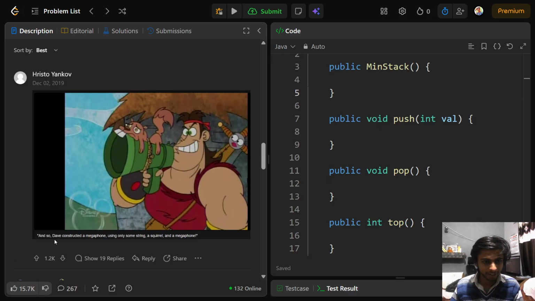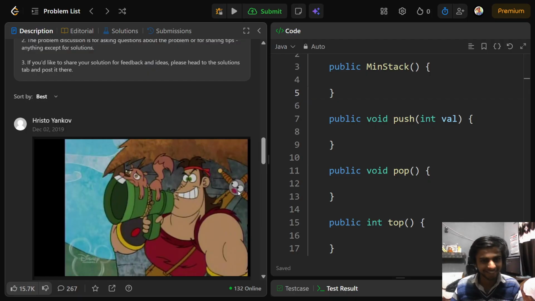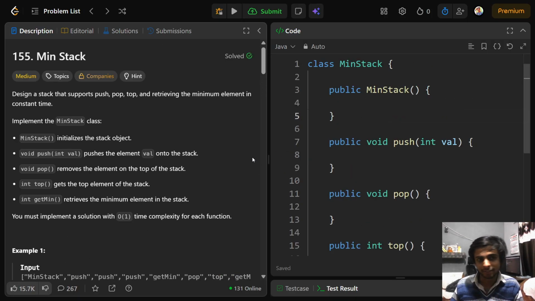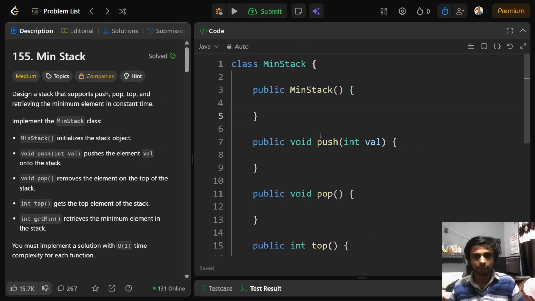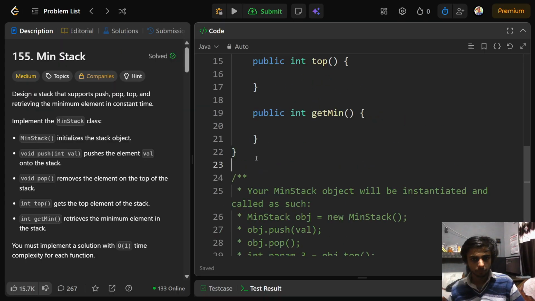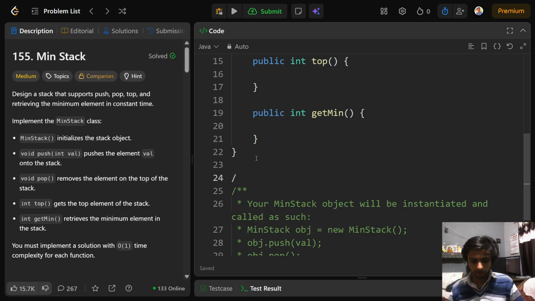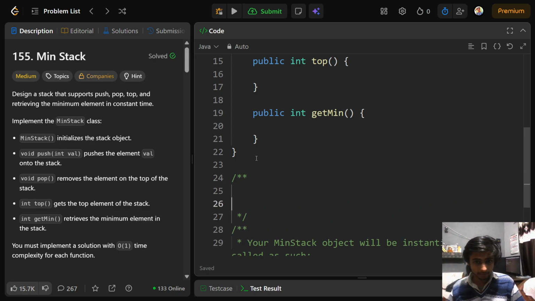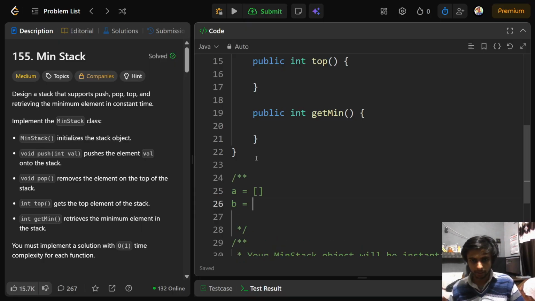And so Dave constructed a megaphone using only some string, a squirrel, and a megaphone. And we will construct our minimum stack with 2 stacks. This is our A stack and B stack.